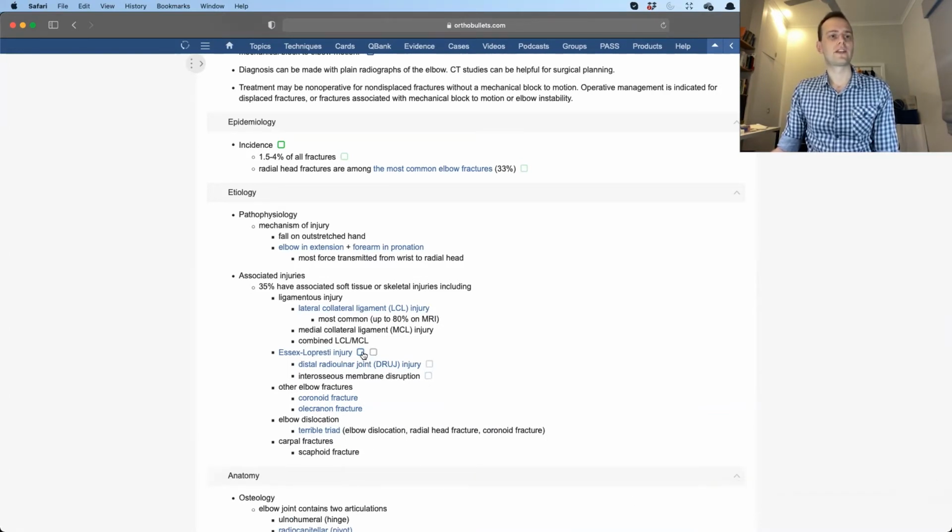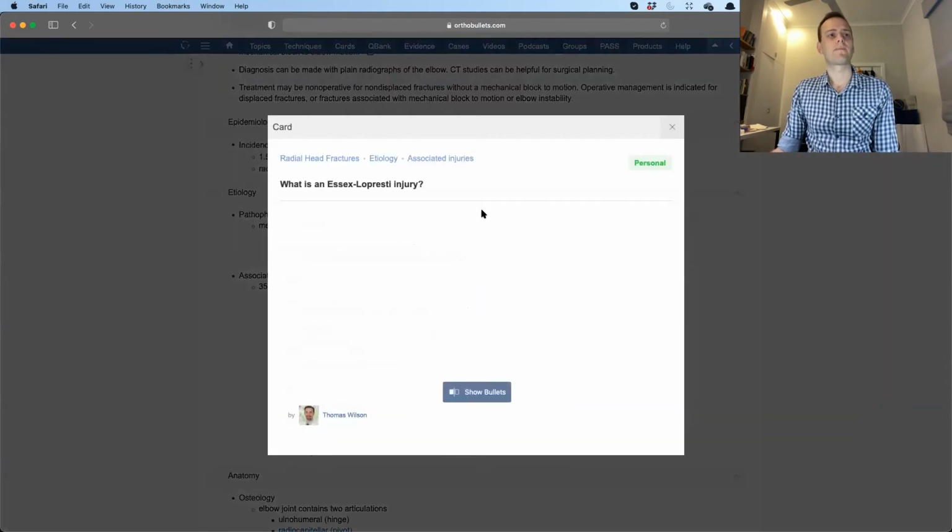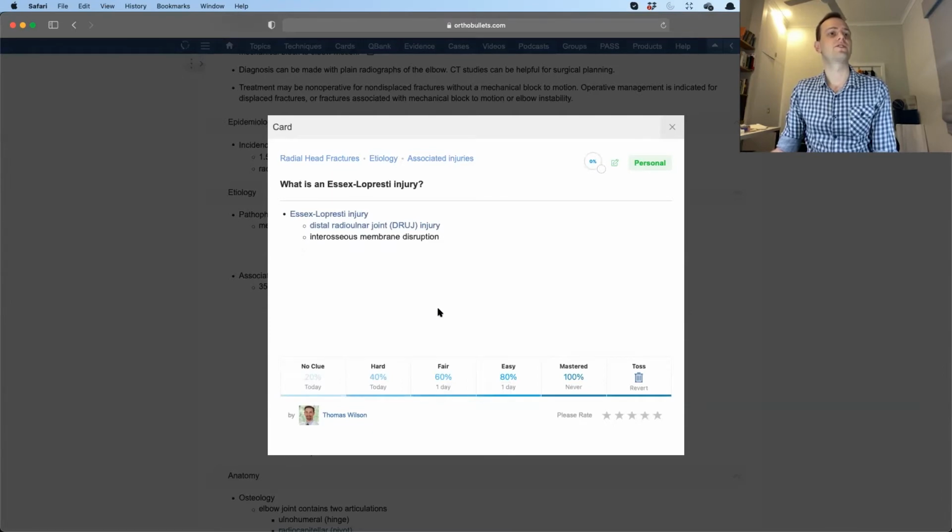We'll click here to have a look at it now. What is an Essex Lopresti lesion? I can say, well, it's a distal radial ulnar joint injury with intraosseous membrane disruption. We can see here that it's a personal card. It's colored green as a result. I can pick how well I've done on that, and I can also rate the card. And that breadcrumb up here pops up as well.